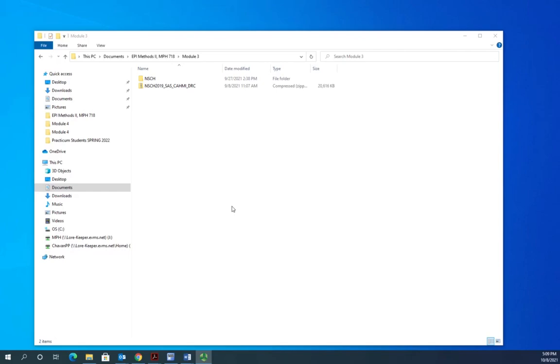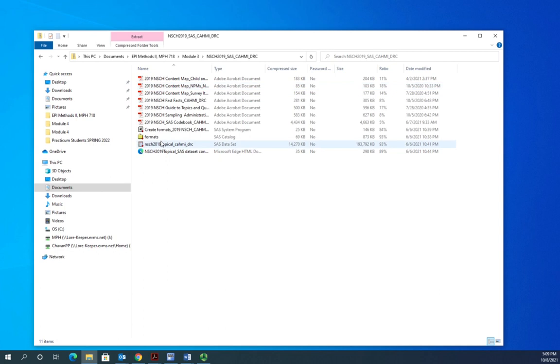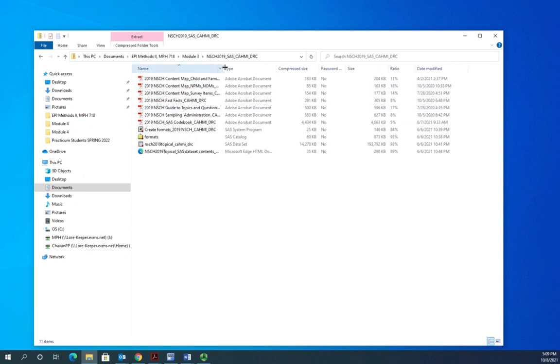Hi everyone. So in today's lecture, I'm going to talk about how to write the descriptive summary and how to do descriptive analysis. But before we start that, I first wanted to show you when you download the NSCH 2019 data file, it will be downloaded as a zip folder. So if you open the zip folder, you will see that this is the data set, this is the code book, this is the guide to topics and questions.